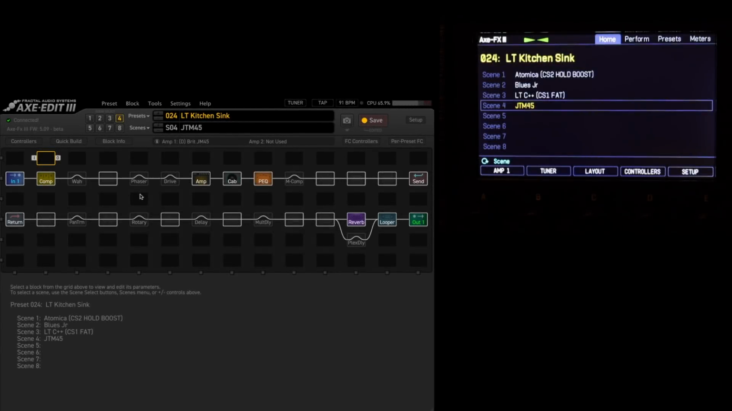Since the XFX3 came out, people have been requesting a performance screen on the front panel of the unit, and with the release of firmware 5.09 beta, or beta as I like to say down under, we have got that. As you can see from the front panel, when I boot up a preset like this kitchen sink preset I've got here, all I have to do is use the page feature to page across.